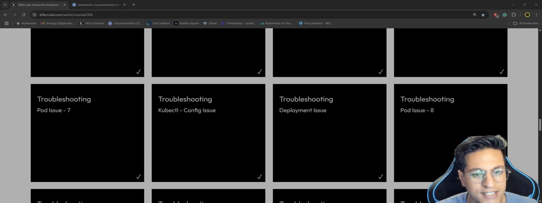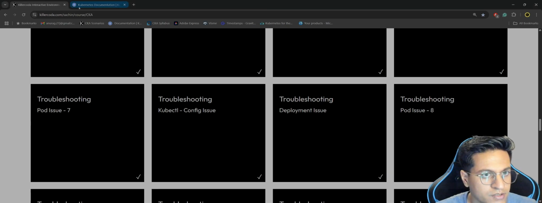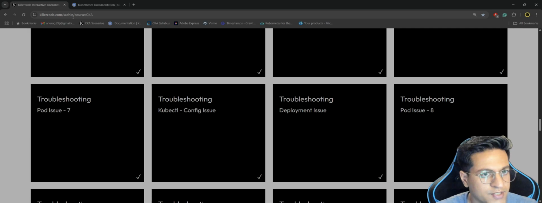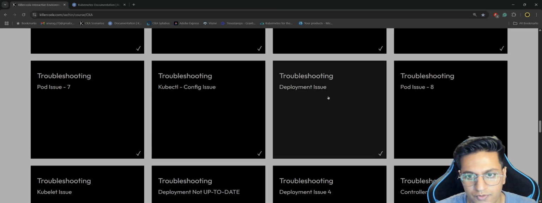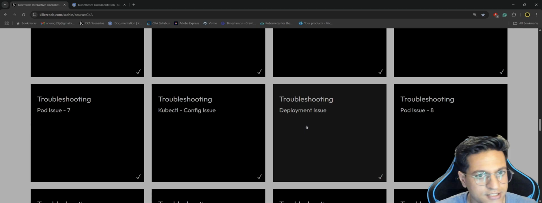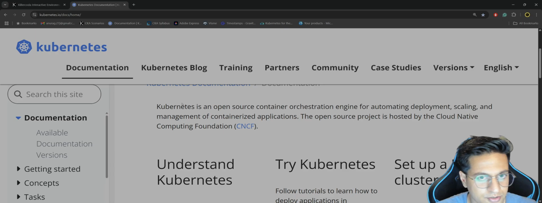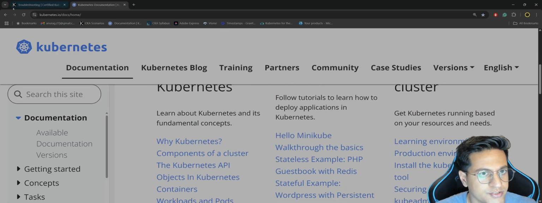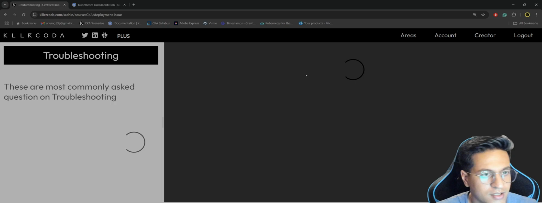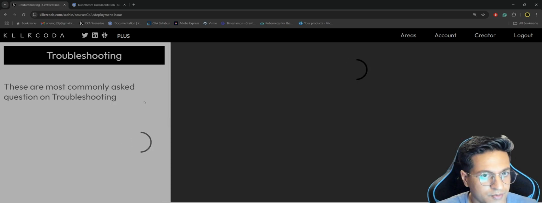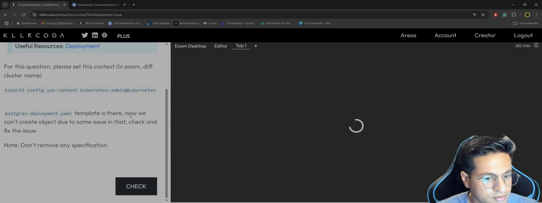But as of now, let's do the troubleshooting of deployment without wasting much time. So as usual, I'm going to make use of KillerCoda and we will go for the first question itself. I also kept the documentation open at the side, since in the CK exam you can do this, you can do this here as well. So let's see what our first question is and we'll solve it. So we'll press start now.